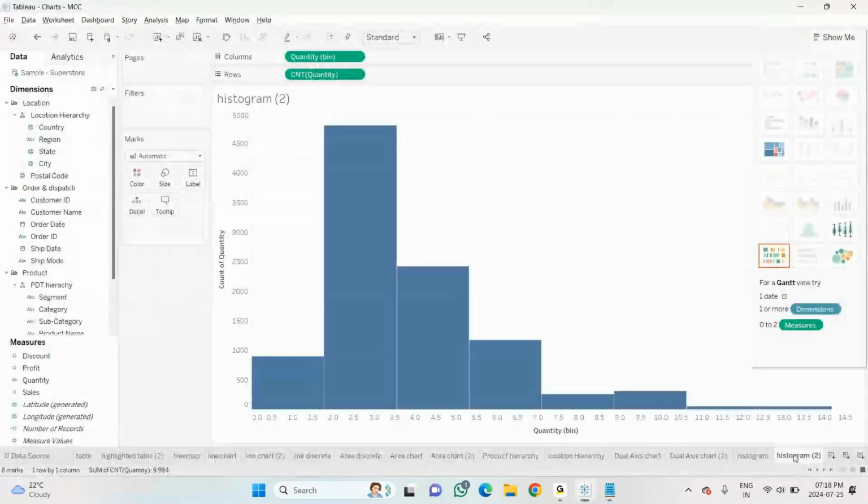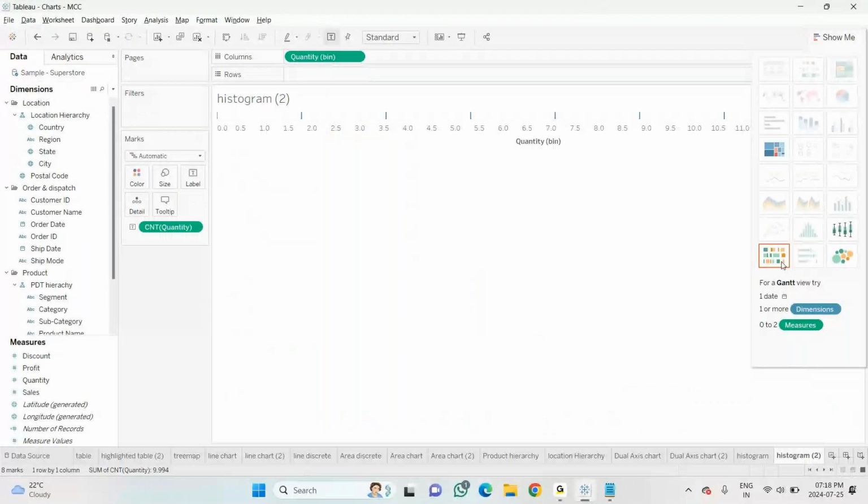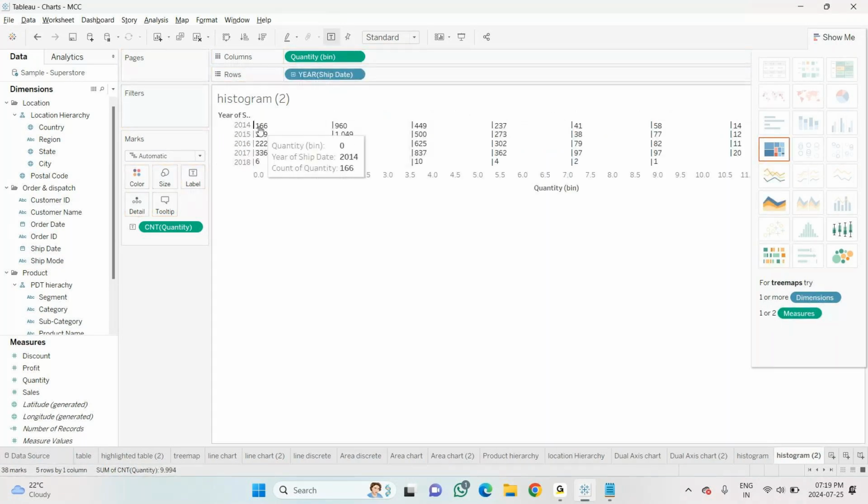So this histogram which I have duplicated, I'm converting into Gantt. Gantt is nothing but it will only show you the bars, like how many units are being sold in each and every period. By default, it will be calculating like this. I just need the support of one more thing, that is date. I'm taking the shipment date.